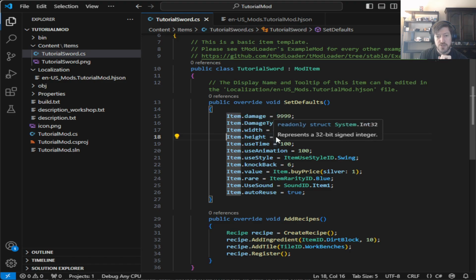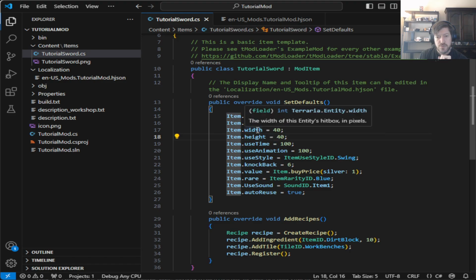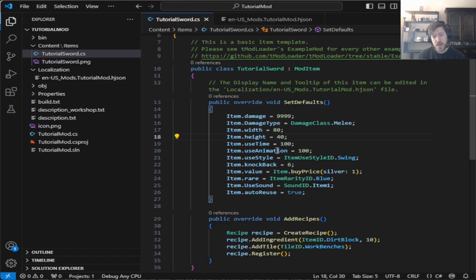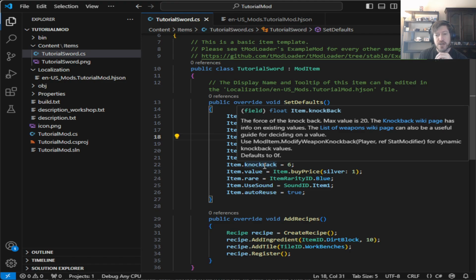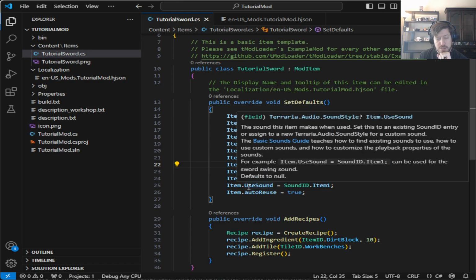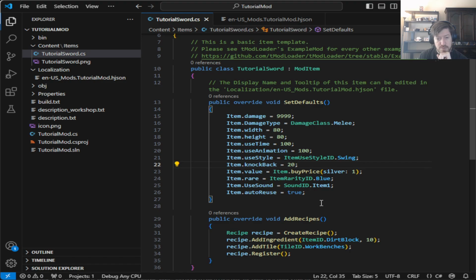We could also maybe increase the width and height by a lot. Let's see, knockback. Max value is 20. Okay, let's try that out. Although at 9,999 damage, we're probably not going to be seeing any kind of knockback. We're probably going to be instantaneously killing the slimes that we give. So, buy price, silver. Hmm.